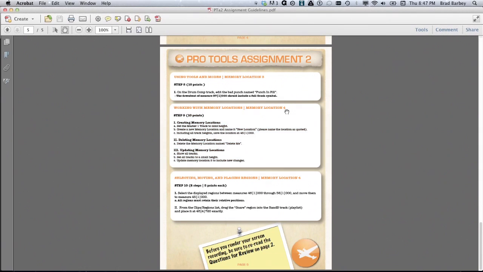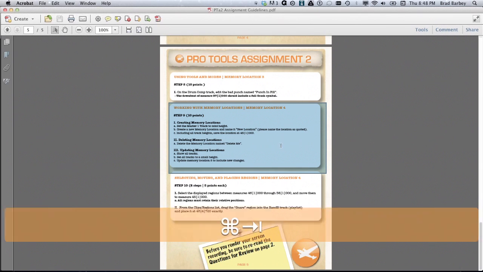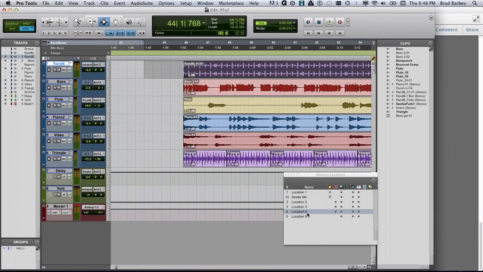Remember to watch the location you're at. If you'll notice right here, memory location 4, memory location 3. So we're giving you an idea of what memory location is used for each editing scenario. So let's go to memory location 4.